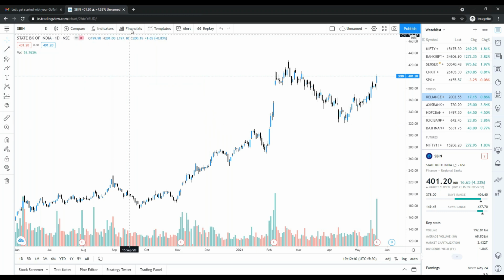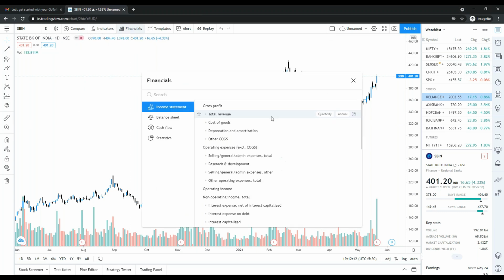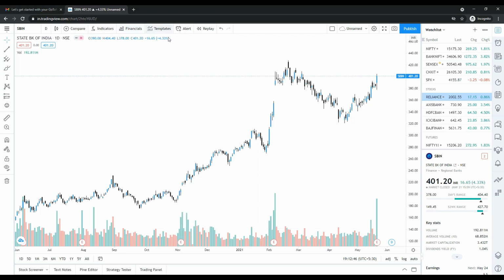Okay, financials are not currently useful for us. I will explain later. Template, we don't need a template right away.